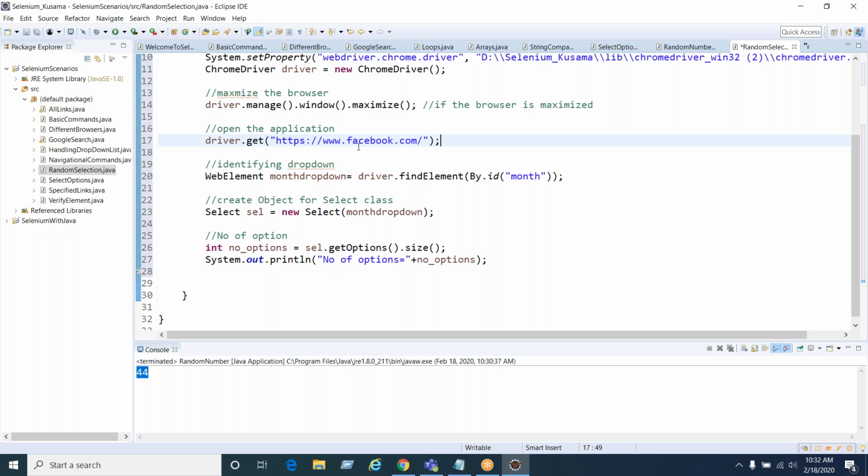Now see, under the Facebook application, we are working with the month drop down, and since it is a select, we are creating an object for the Select class, and here we get the number of options. In that drop down, there are 13 options.